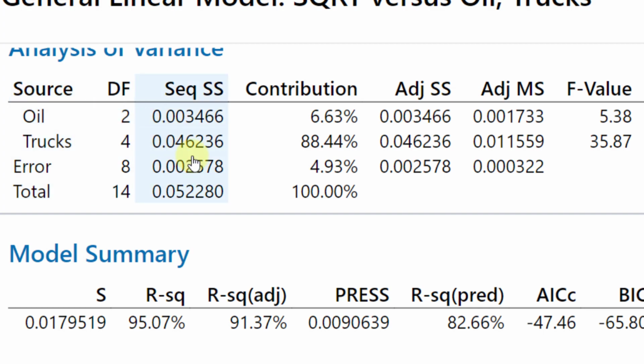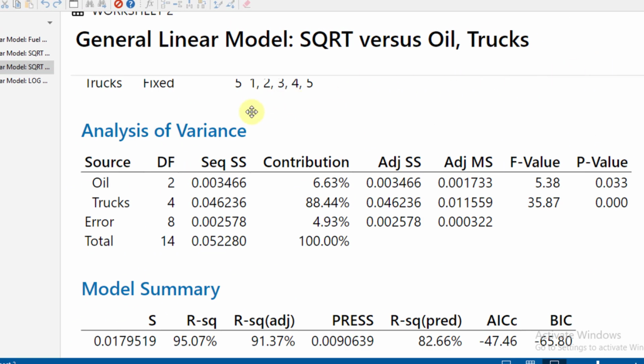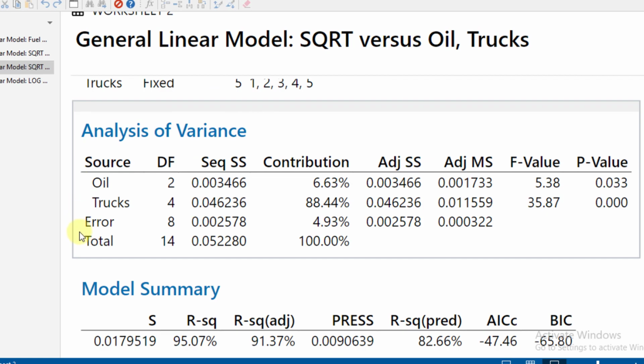Now the next thing is analysis of variance. Now we will discuss the ANOVA table. The decision for the ANOVA table will be made on the basis of the p-value. If the p-value is less than 0.05, that is our significance level or cutoff value, we say that the factor is found to be significant, or there is a significant difference among the 3 oil types on the fuel consumption. Similarly, we saw that there is a very significant effect among the 5 different truck engines on the fuel economy because the p-value is too small.